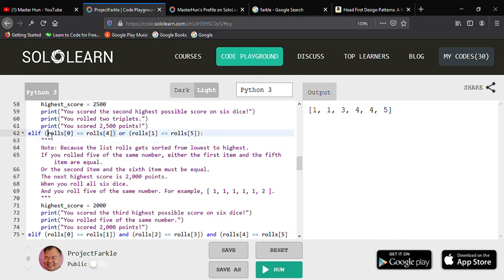Okay, so if I have 5 of the same numbers, again, the list rolls is sorted from lowest to highest. So if I have 5 of the same numbers, then I'll have one possible situation where it's at the front. So the first number and the 5th number are the same, and then I don't have to do anything with the numbers in between, because they're sorted from lowest to highest, so they must be the same.